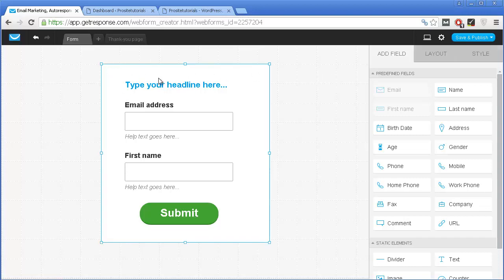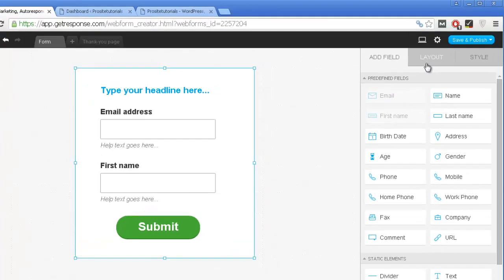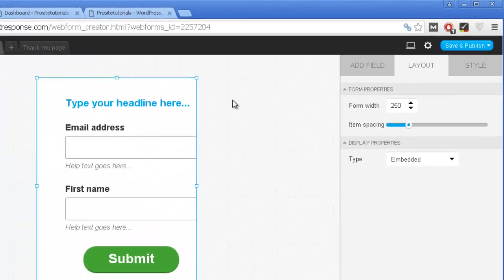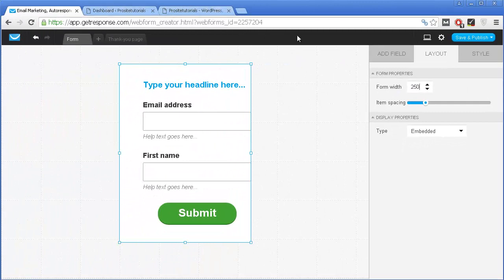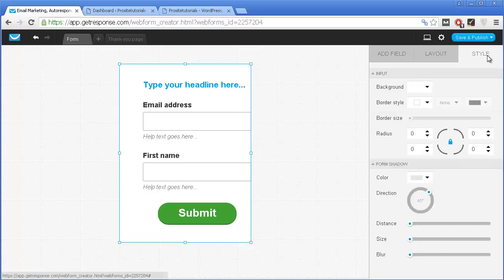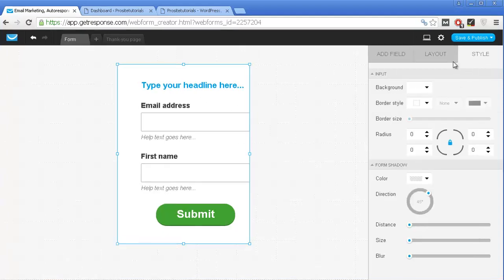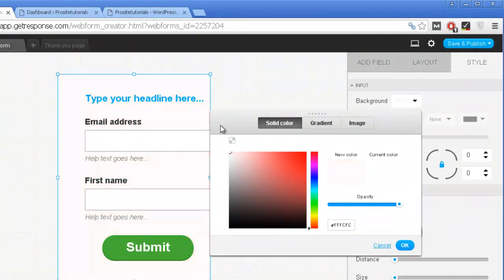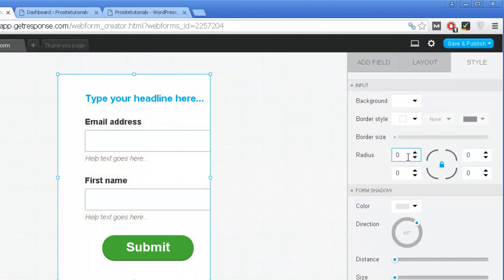Once I select the area which I want to use, you can go over here to this section, click on layout, and you can choose the specific size that you want for your box. Let's say that I want 250 pixels. I guess this will look good on my sidebar. Once you've done that, you can also go to the style, and over here you can choose the color that you want for your background and so on. Also, if you want round corners or not.